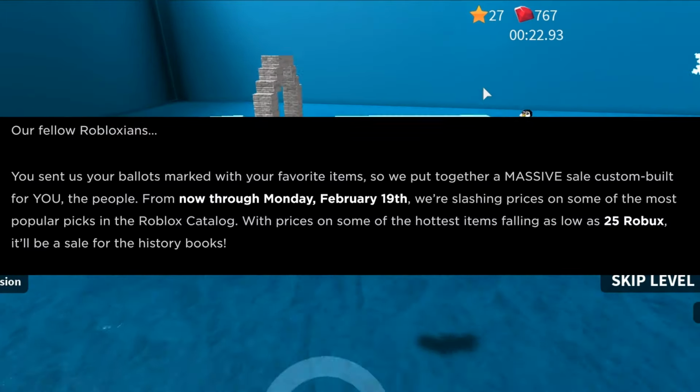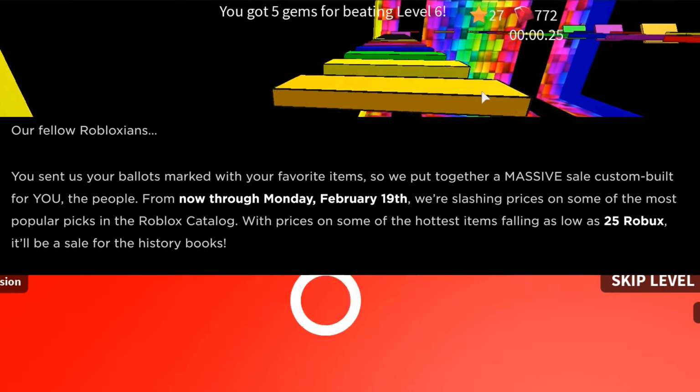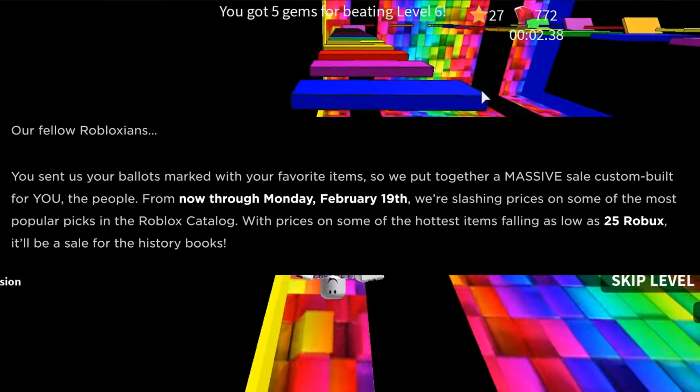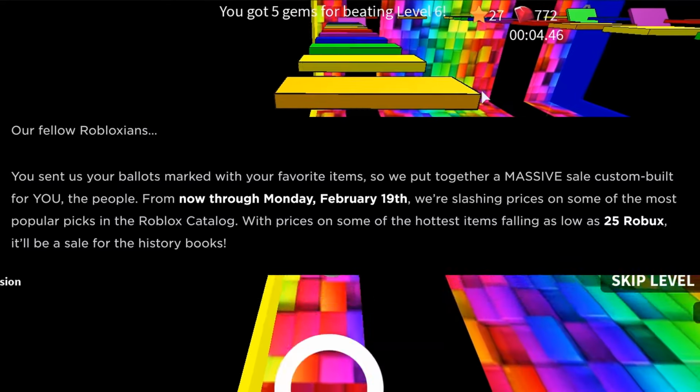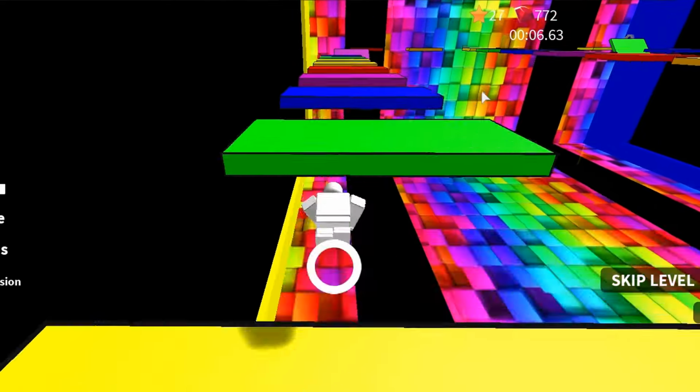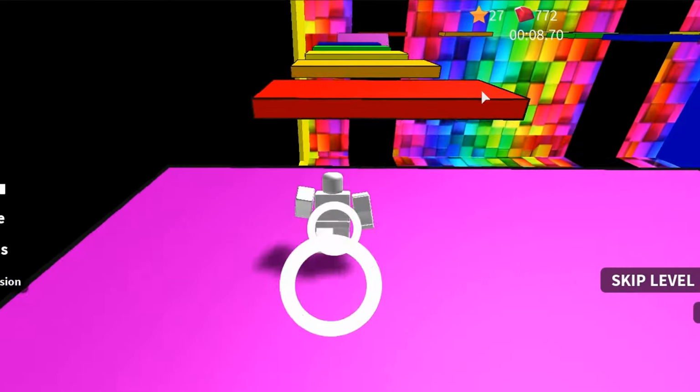Basically what I'm saying, they'll release new items and they will cut prices on almost everything, and it is amazingly awesome. Now I'm excited for this because, you know me, I'm going to go snatch up all these limiteds.